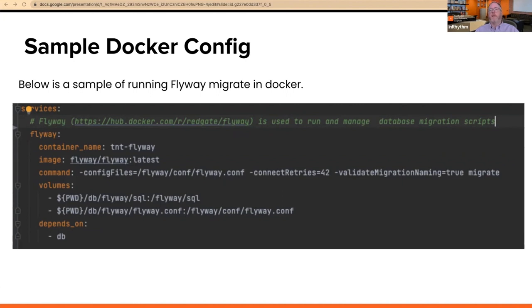In the commands, this is just like if I were running from the command line prompt. So I've told it to use a config file, and in my config file, I have things defined like where the database connection is, what the username is, password, that sort of thing. I've also told it how many times I want to connect and do retries. I chose 42 because if anyone's read Douglas Adams' books, Hitchhiker's Guide to the Galaxy, 42 is the answer. And then I also added an extra flag in here that's really handy for testing things out. It's called validate migration naming, and I set that to true.